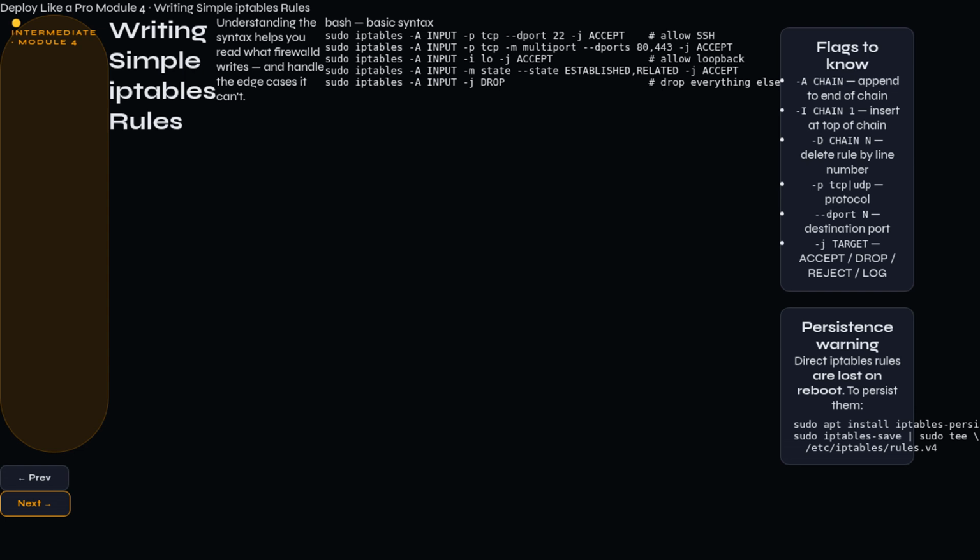Examples: allow SSH on port 22, sudo iptables -A INPUT -p tcp --dport 22 -j ACCEPT. Allow HTTP and HTTPS, sudo iptables -A INPUT -p tcp -m multiport --dports 80,443 -j ACCEPT. Allow loopback, localhost, traffic, sudo iptables -A INPUT -i lo -j ACCEPT. The -i lo specifies the loopback interface. This rule ensures local services can communicate.